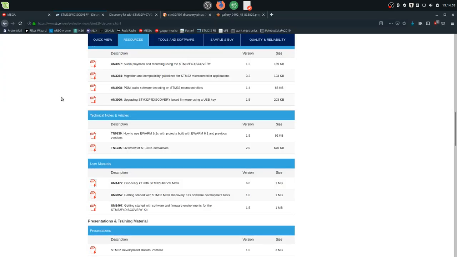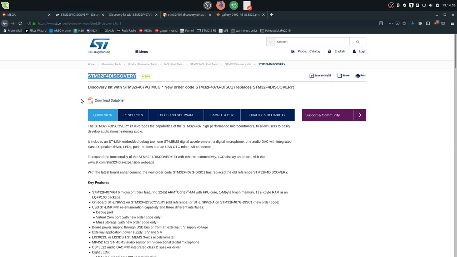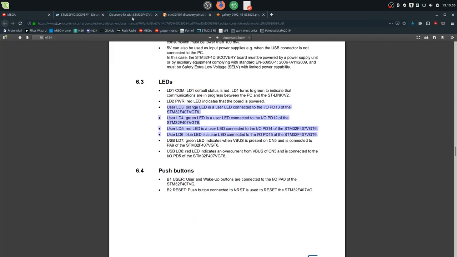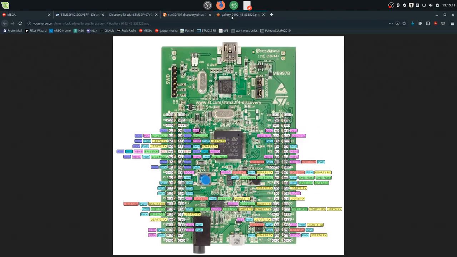To do that, I'm gonna go to st.com and go to my discovery board. This is it right here. And in the user manual, it says that there are four user LEDs on GPIO 12, 13, 14, and 15. And it's called LD3 and it's named PD. That's called port D. So if we look at a pinout on the internet, we can see the whole board and the pinout. Those are four LEDs on port D. These LEDs are 12 through 15, and those are here. So 12, 13, 14, 15, and it also says LED 1, 4, 3, and 2.